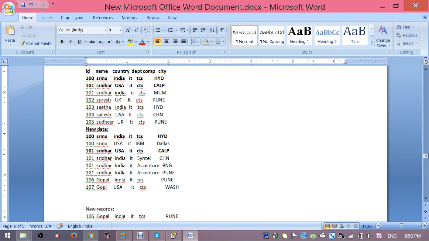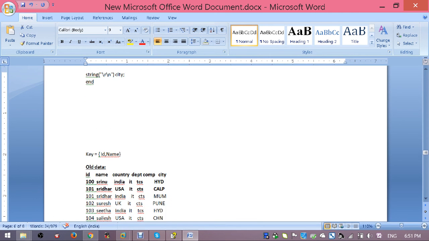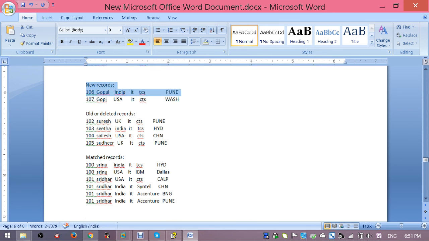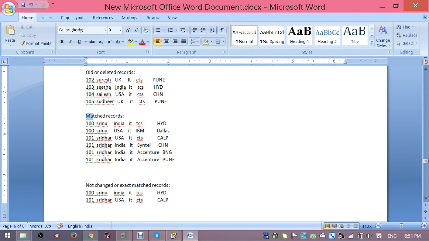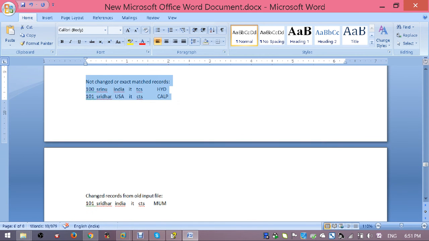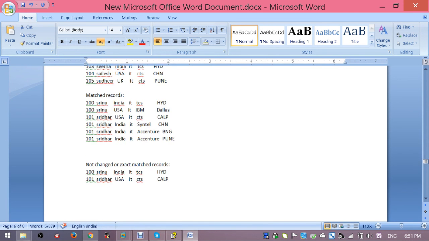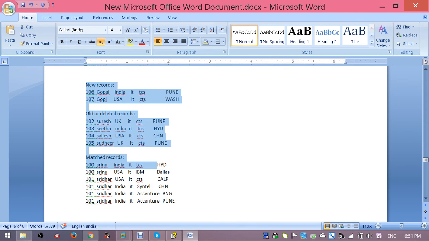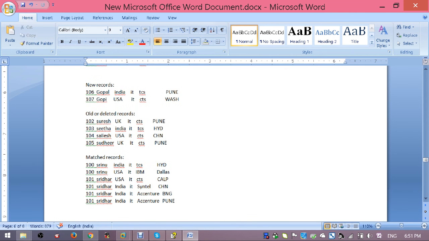Okay. So by using SCD type 2 we are gathering the change records, in the sense historical information, and also new records information, and also deleted records, old record information. What are the match records? Exact match records. Okay, not change records or changed records. Okay, all these records information we are gathering in the SCD type 2.